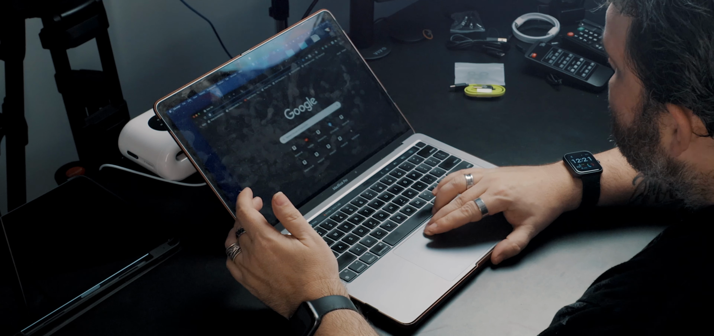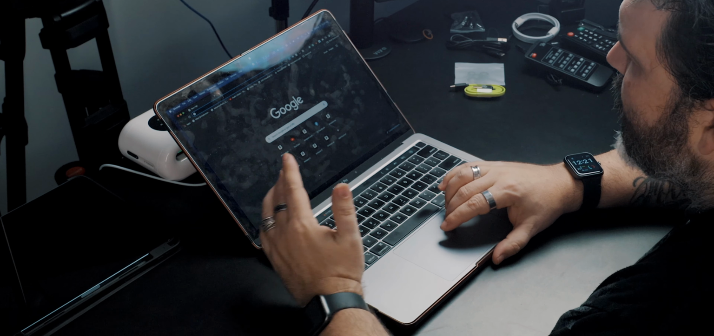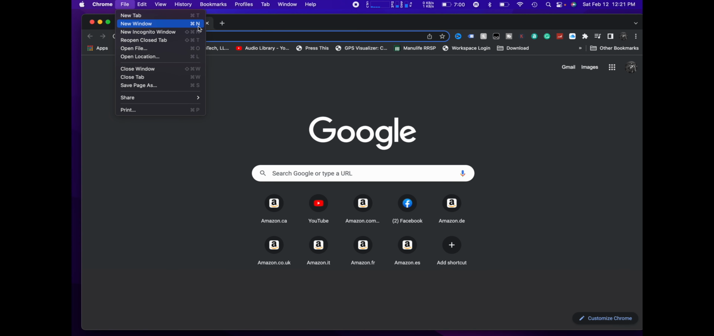So for instance, we're in Chrome right now, as you can see. And I decide I would like to put up a new tab. I could hit this plus, which is great. Or I could go up here and look, and it says new tab. Right beside it, it has this weird little squiggly mark and a T. Now this is the shortcut. You'll see new window, there's the shortcut. New incognito window, there's the shortcut. So the shortcuts are always listed. They're always there for you.